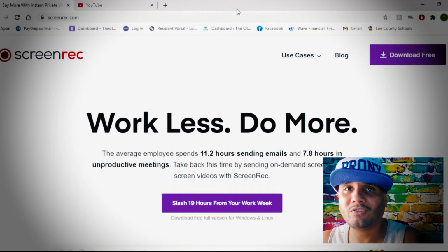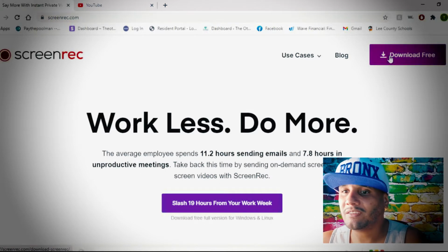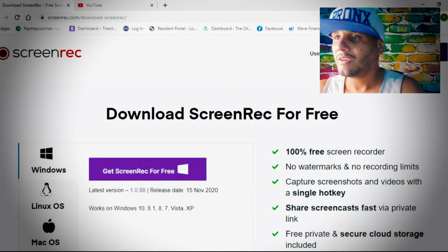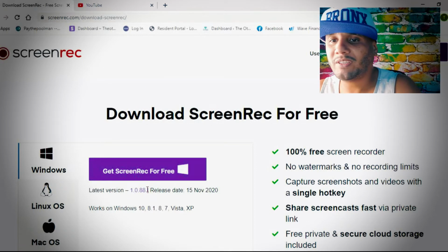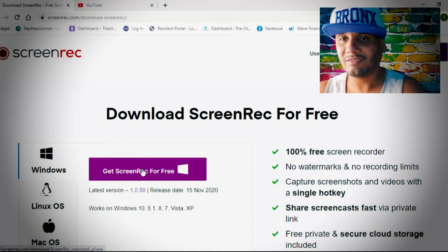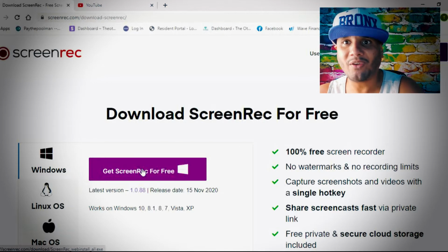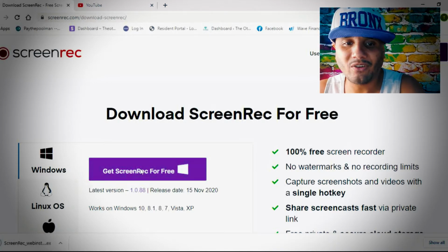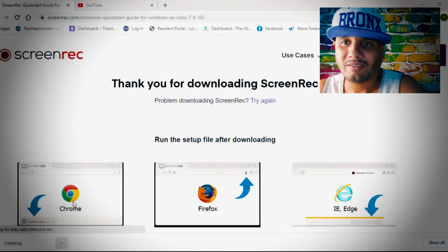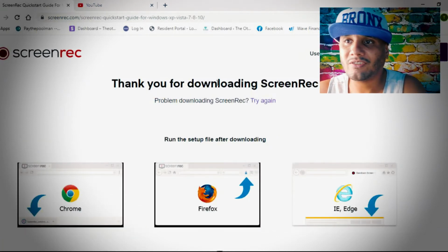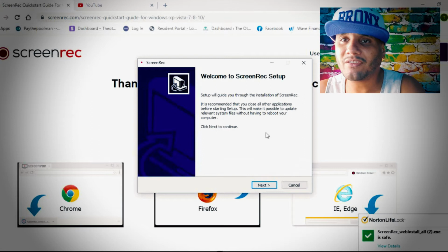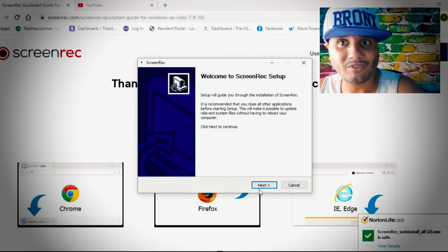All right, so the first thing you want to do is go to this website, ScreenRec. It's a totally free software. You go ahead, click download, and then you're gonna come down here to where it says get ScreenRec for free. Who does not like free and high quality? Download it. You're gonna open it up and you're gonna install it. I'm not gonna install it because I've already installed it on my computer.